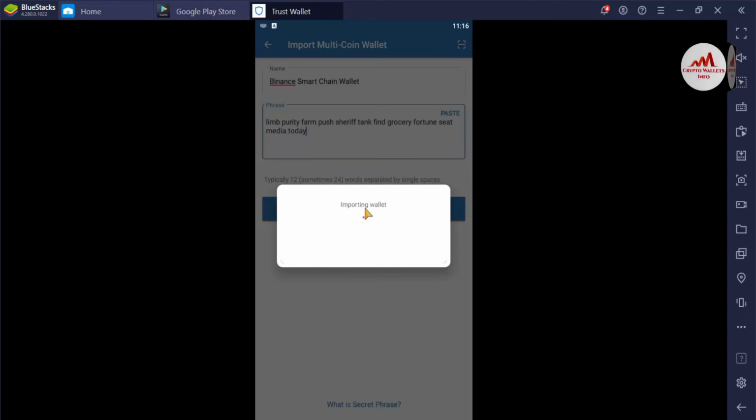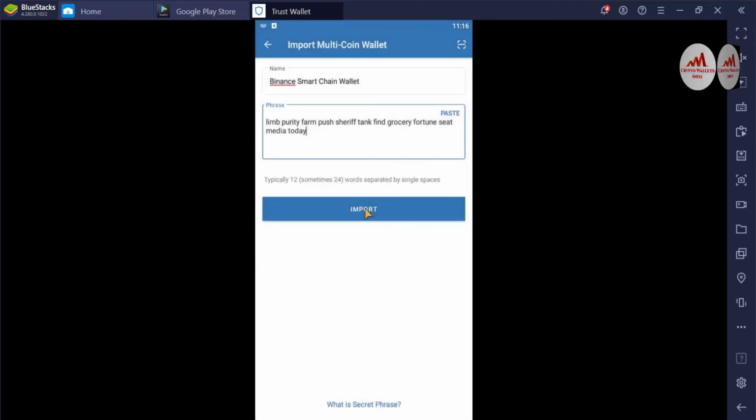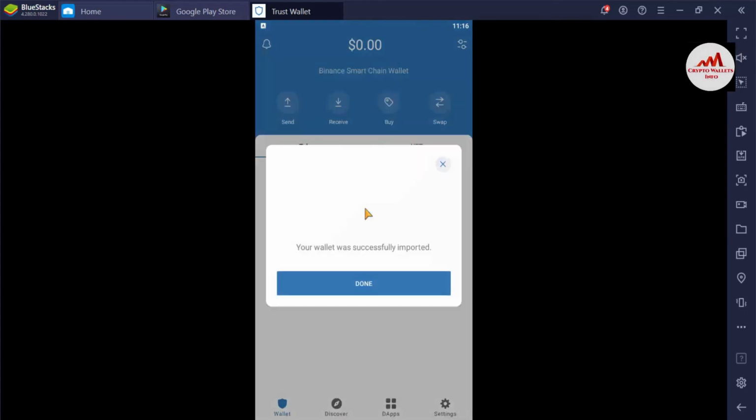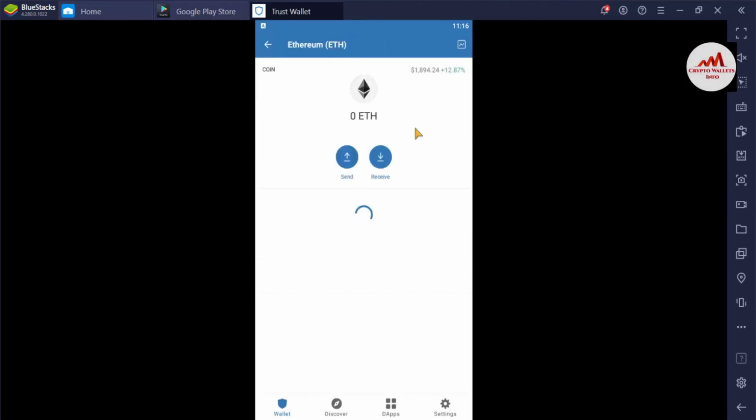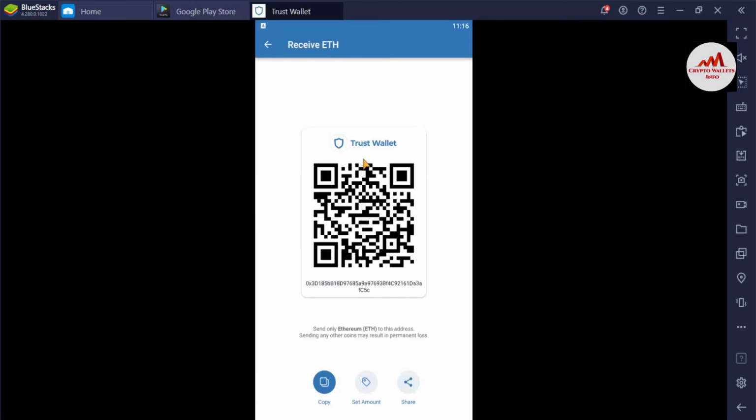Now my wallet is importing. Yes, it may take some time. Now as you can see here, your wallet was successfully imported and enabled. You can see here all wallets available: BNB Smart Chain, Ethereum and Bitcoin. I don't have any balance this time, so there is no amount shown.